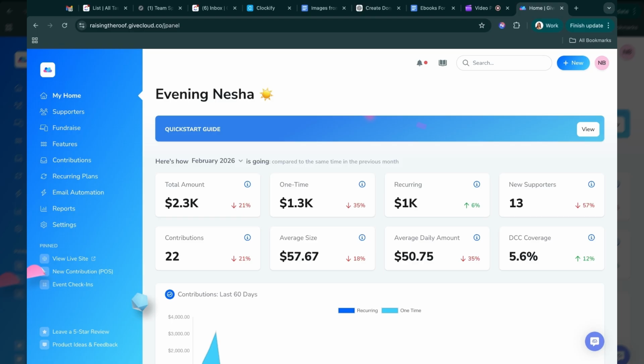Let's dive in. We want to make sure that we are logged into Givecloud with our proper login details, and we are currently on the home page. On the left hand side of the screen, we can see a list of items. Since we'll be creating a form, we have to click on fundraise. So we click on fundraise.